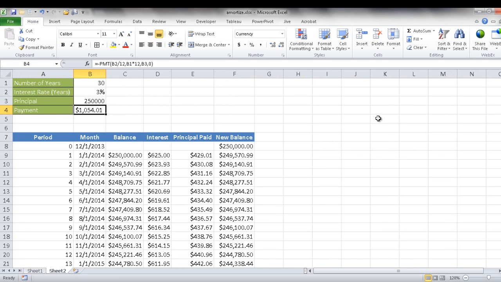So this is a pretty basic amortization schedule you can put together in Excel, and it'll give you an idea of how much you need to pay per month, what interest you need to pay, and what principal is going to be paid for each of the months that the term covers.